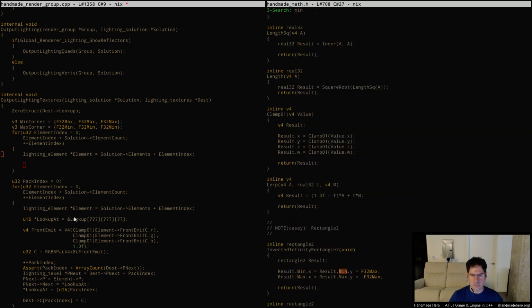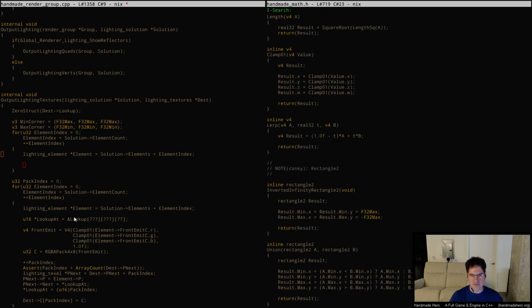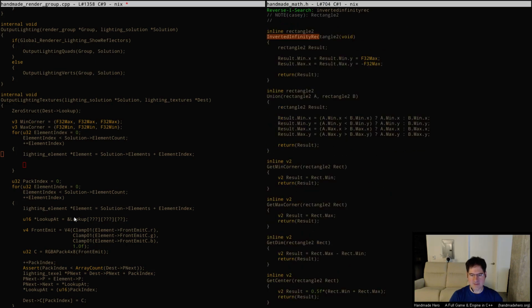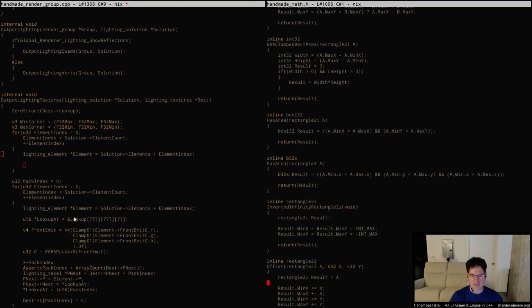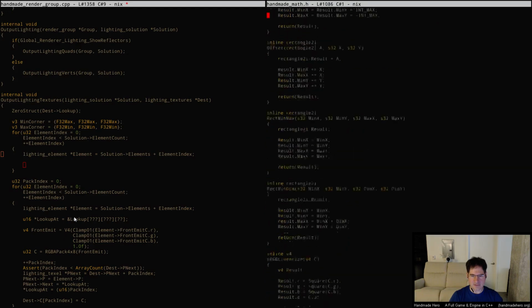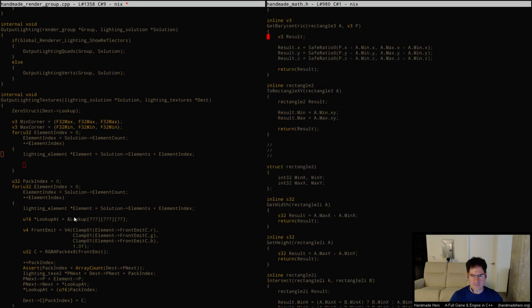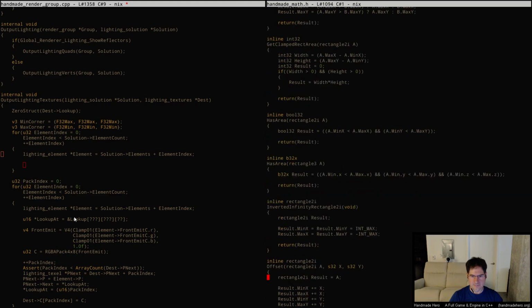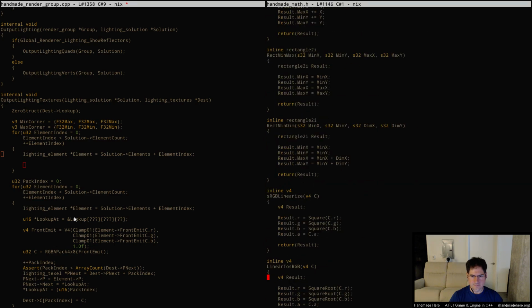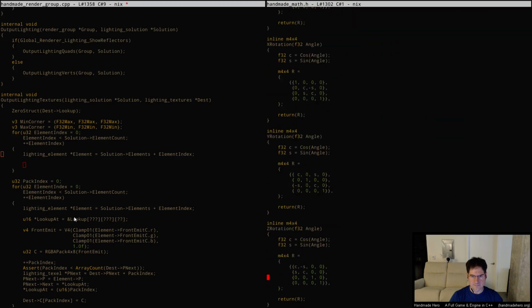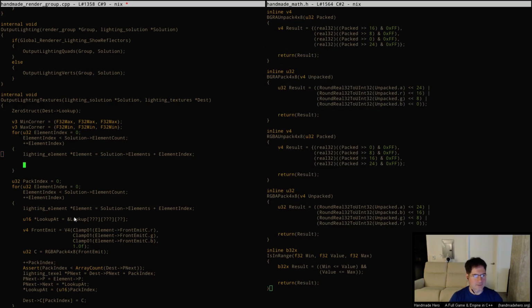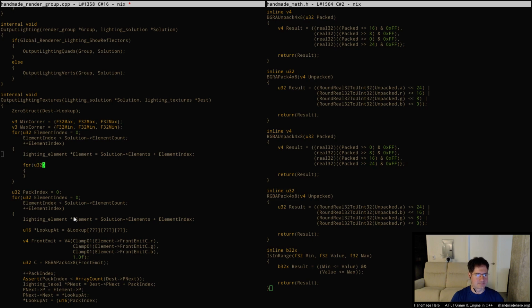Oh, hey, look. We actually have this function already. Too bad we only have it in 2D, huh? Because that's actually what we want. Oh well. But that's okay. No big deal.